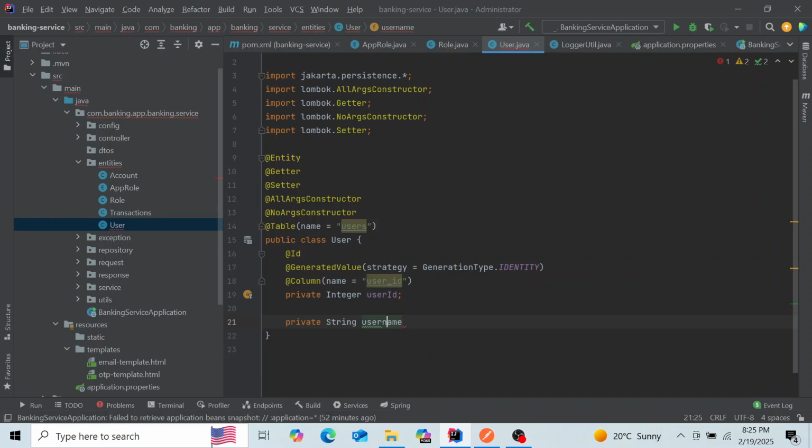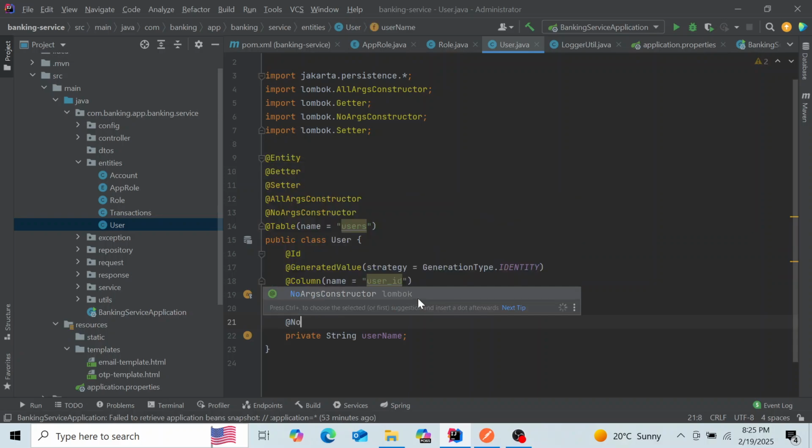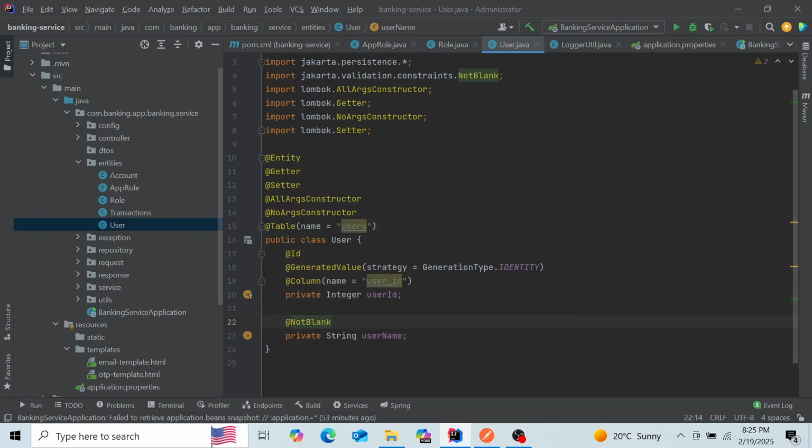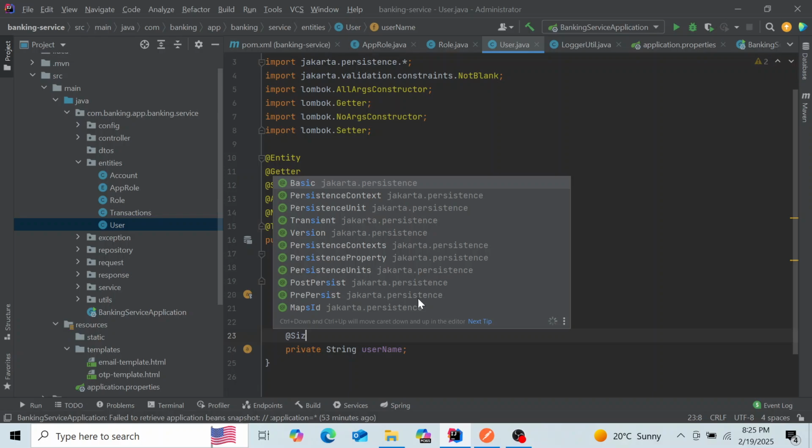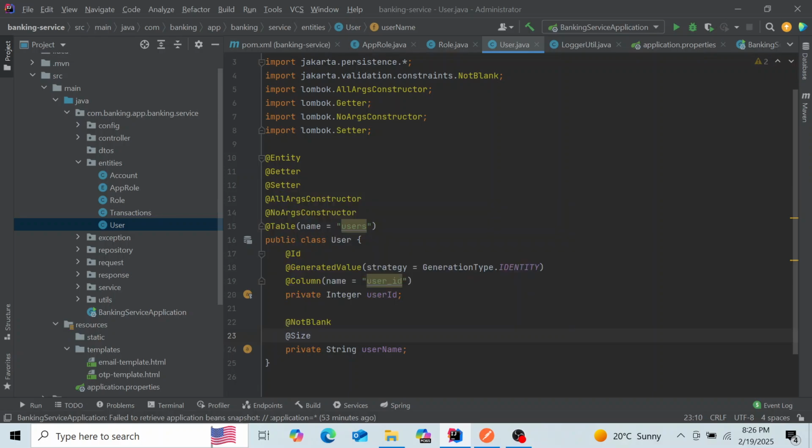The other field that we are going to add is email address, but before that, I want us to do something around the username. So the first thing that we are going to do is to define @NotBlank. So username is required. These are just Hibernate validation. We are also going to define @Size. Username should have a max size of 20.